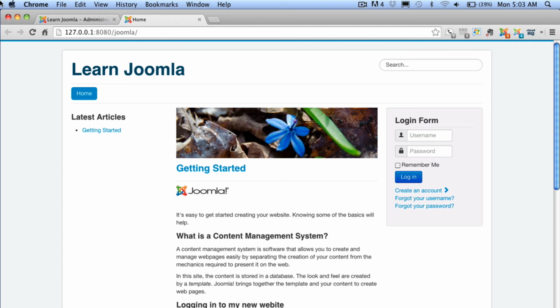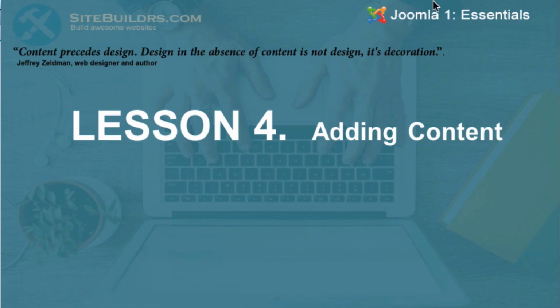So we've reached the end of the lesson. And if you're following along with my edits, your Getting Started page should now look like this one here, with the latest articles module on the left, a search module in the upper right-hand corner, a logo at the top of the article, and then some other changes that you made down here to your text. Let's move on to the next lesson and now add content to your growing website.